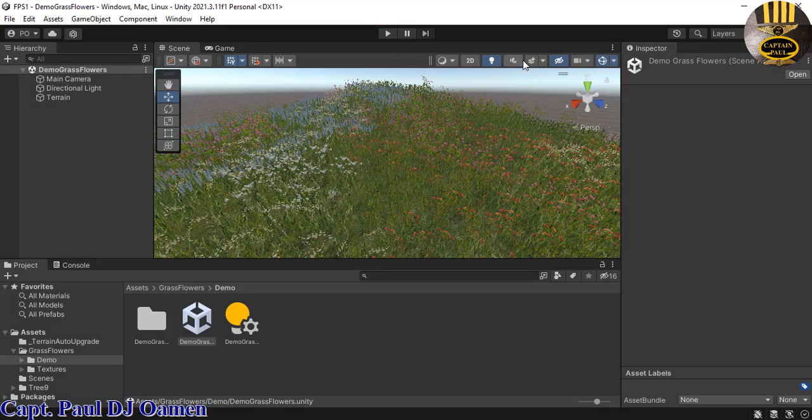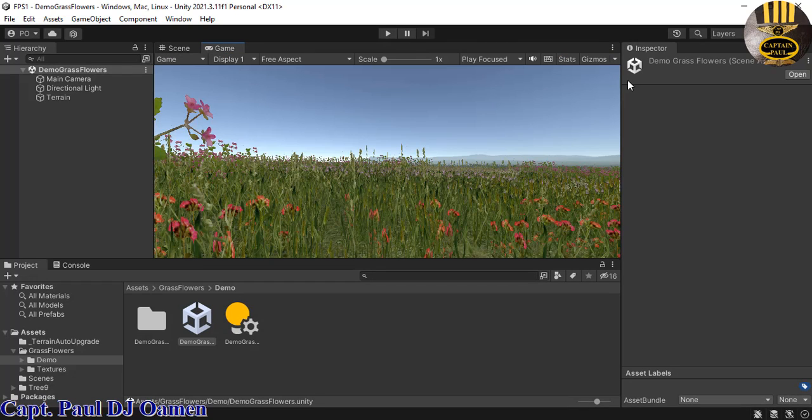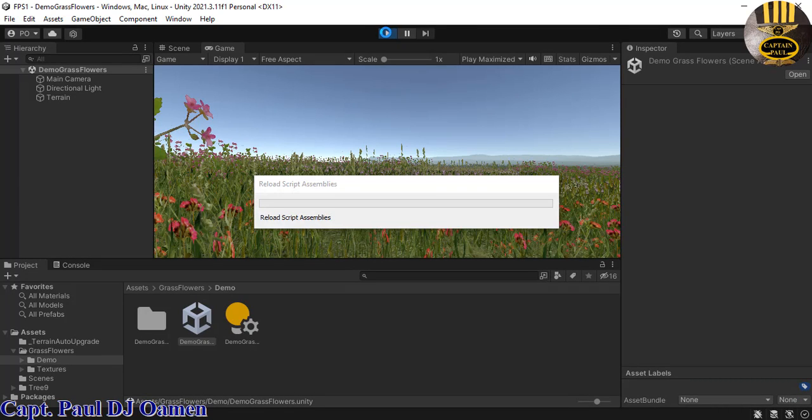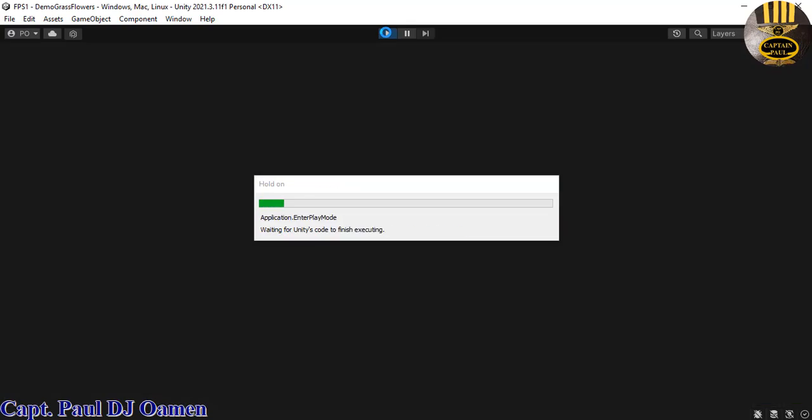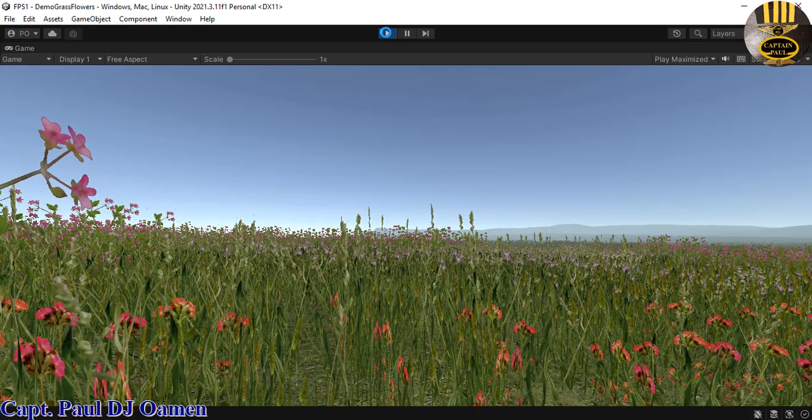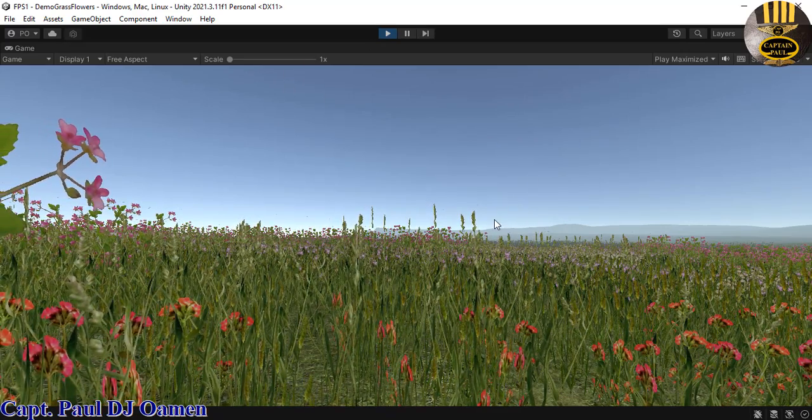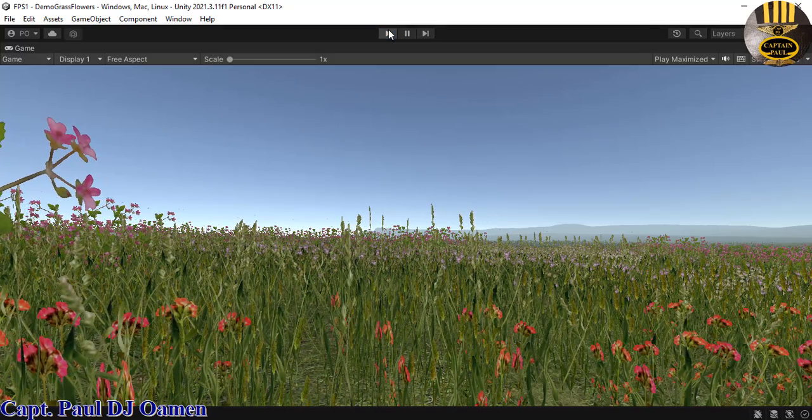Let's come in here and change the play to maximize and run it again. And now it's coming up. There we go. Right there. Okay, that's how it's looking. It looks very beautiful. So let's end that.